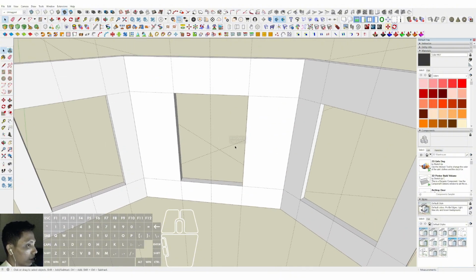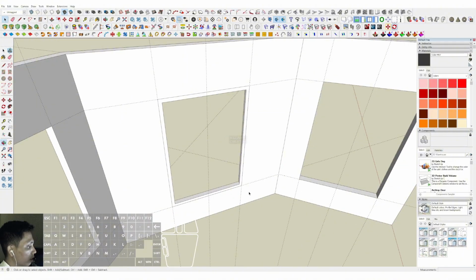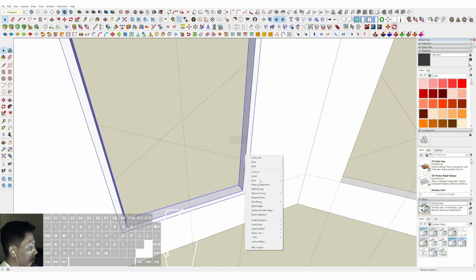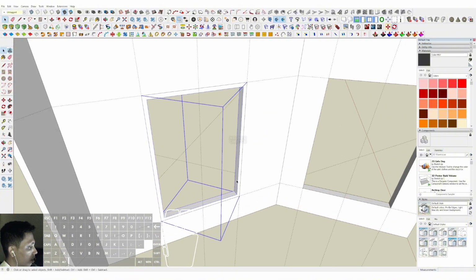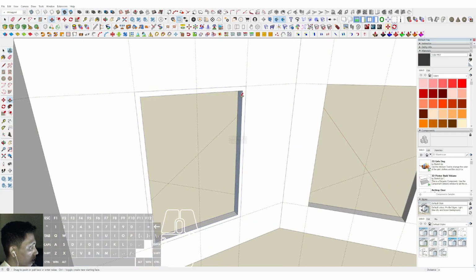Okay, and after that now we can make the rectangle. Click from corner to corner and offset it inside around 60 millimeter. Erase the surfaces, then click the surface and push it to the behind 120. Triple click and also make group. Okay, then we can make the rectangle in here, and triple click and make group.